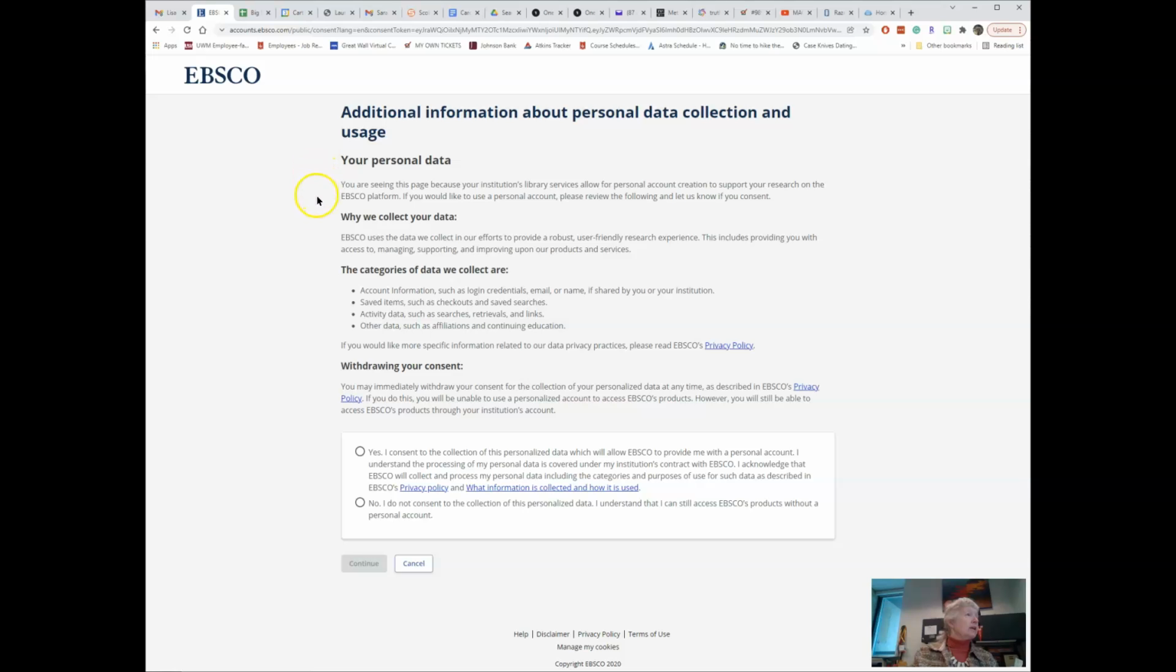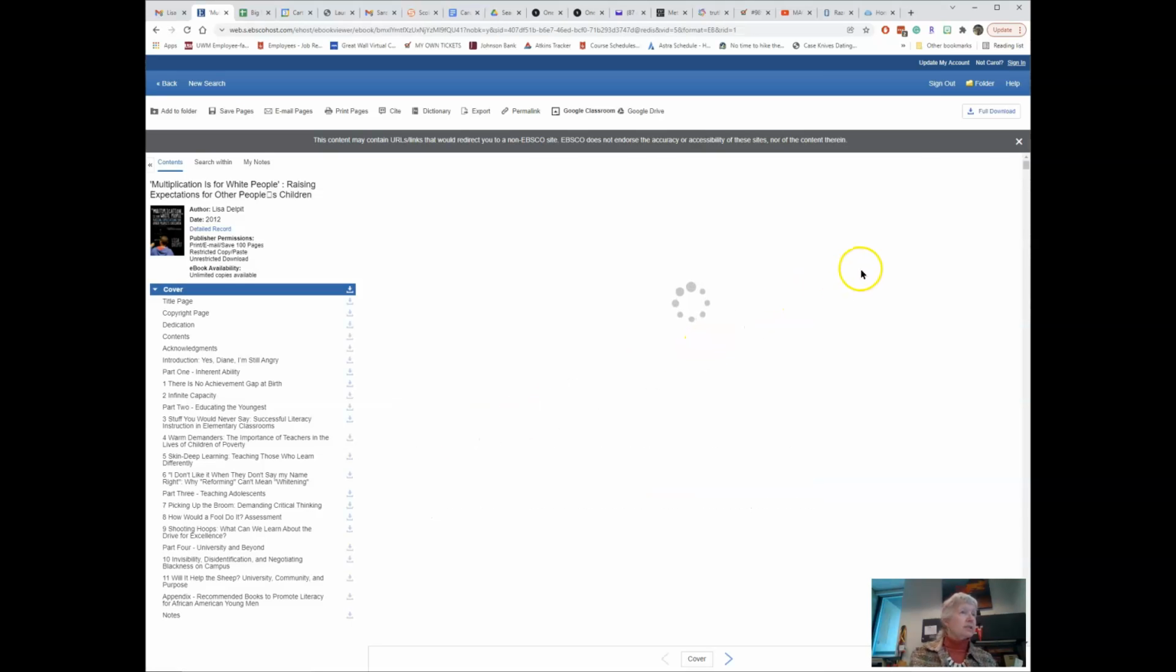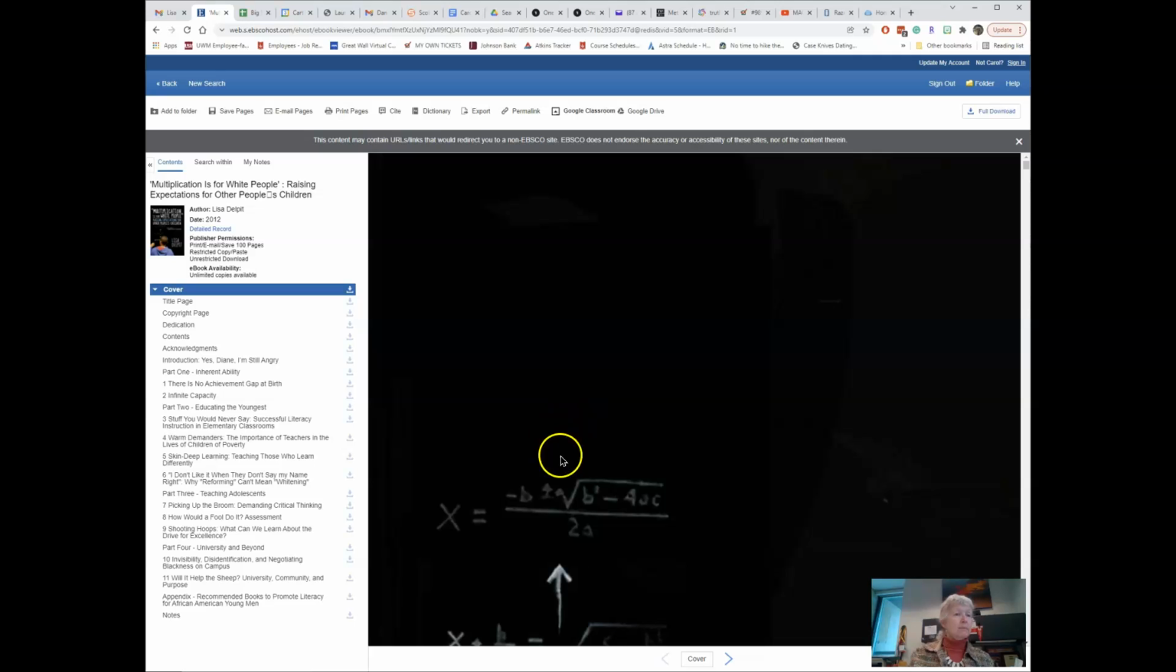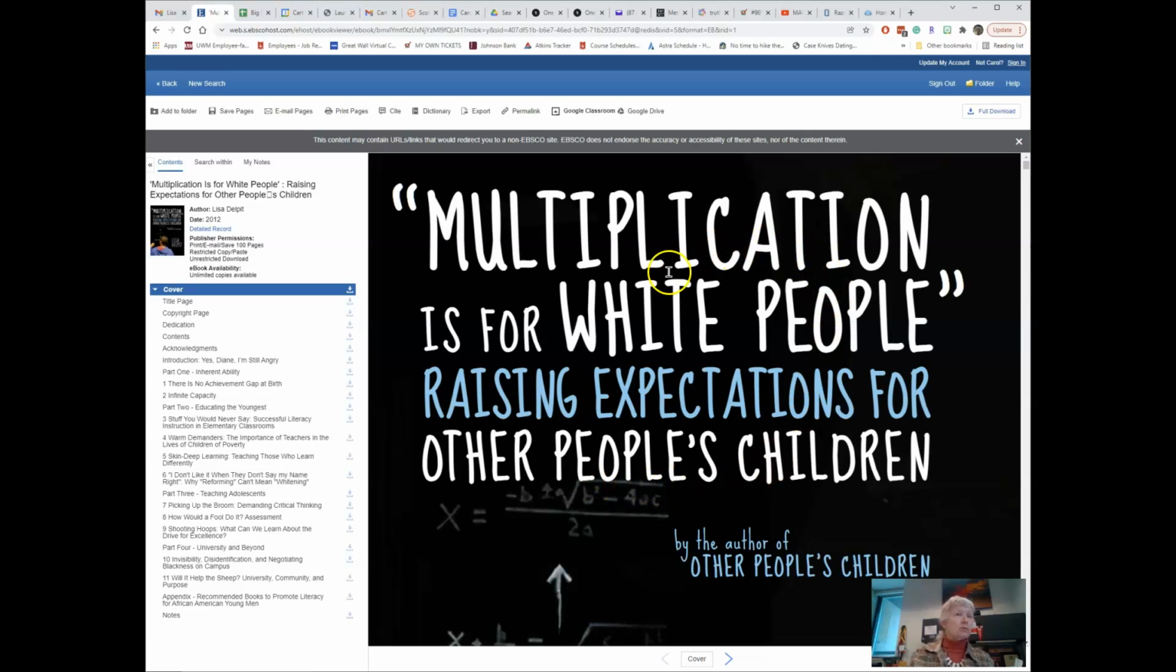And here is where it gives you the information on withdrawing your consent and what it's going to do with your personal data and so forth. And I'm going to say, yes, I consent to that. And I'm going to click continue. Now that I'm actually signed in, it's going to take me back to the actual ebook that I was on.